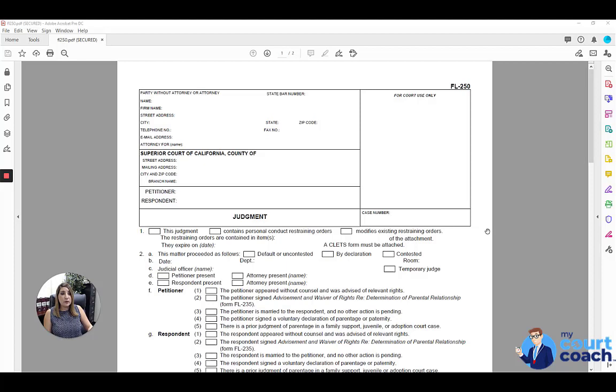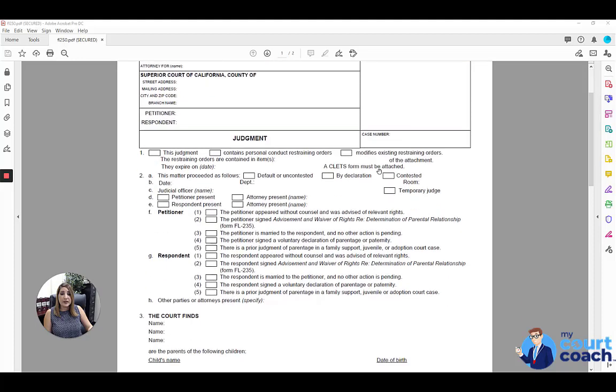As with all our court forms, you're going to fill in your identifying case caption information at the top. Below that, if there are restraining orders in effect as part of this judgment, you want to mark box 1 that lets the court know to look for the personal conduct restraining orders. Either this judgment contains personal conduct restraining orders or it modifies existing orders. If either of those are contained in the judgment, you want to list where in the attachment to the judgment the court can find that information.